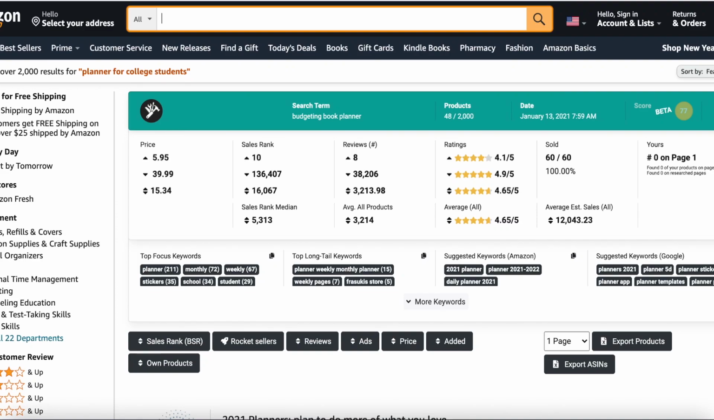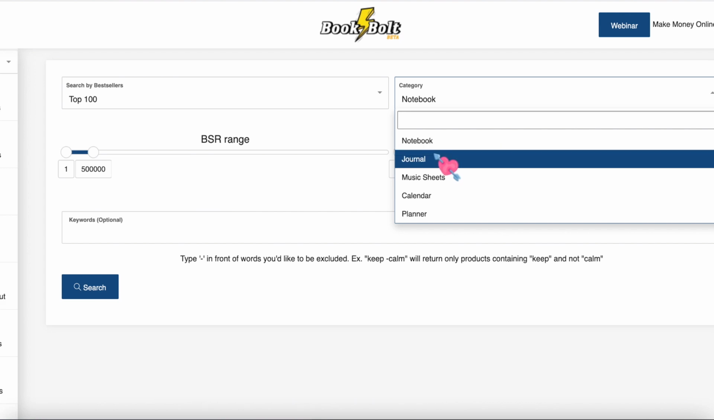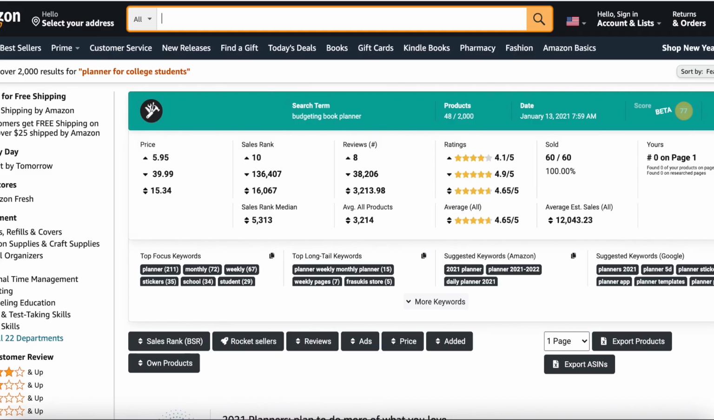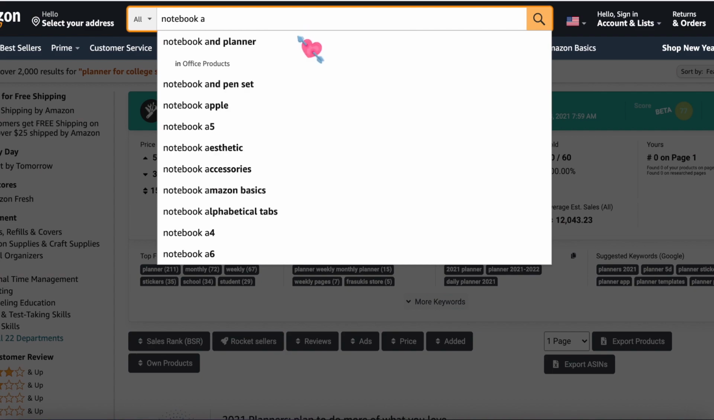So I call this method the A to Z niche research method. And what I mean by that is by using all of these categories on bookbolt: notebook, journals, music sheets, calendar, and planner. And we're going to go back to Amazon and start with notebook. So I'm going to do notebook dash the letter A, and you can see notebook and planner. You can do extra research on this.